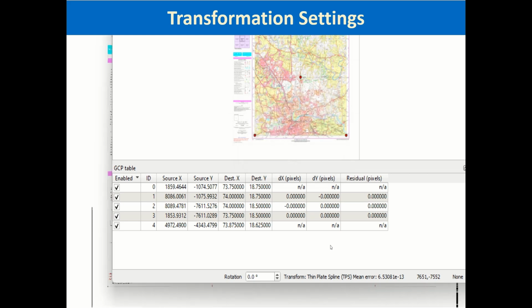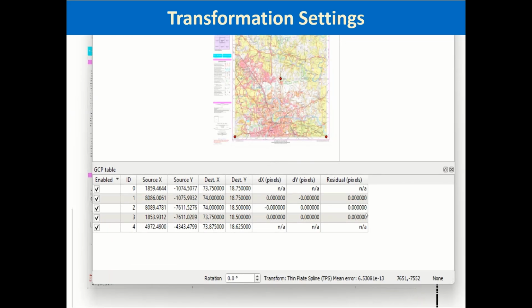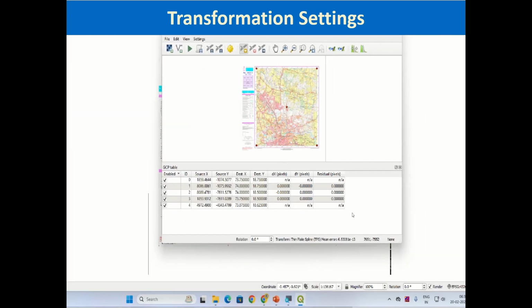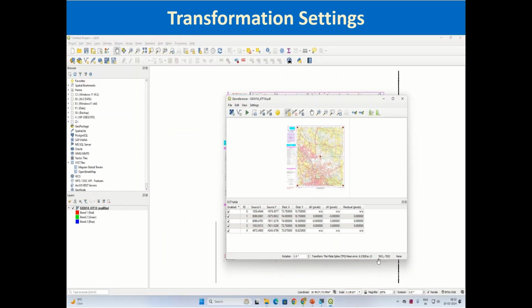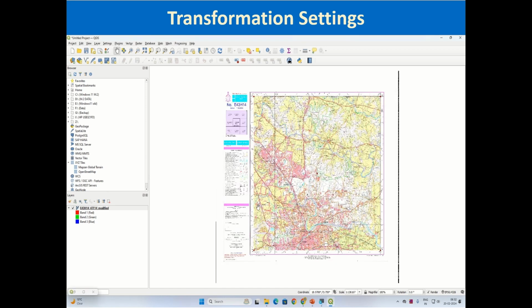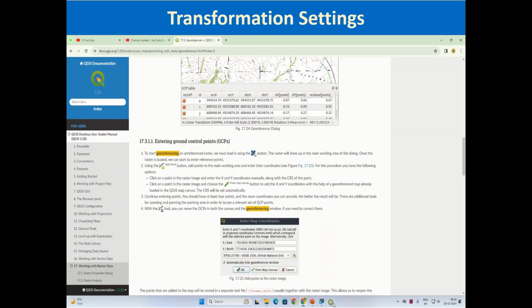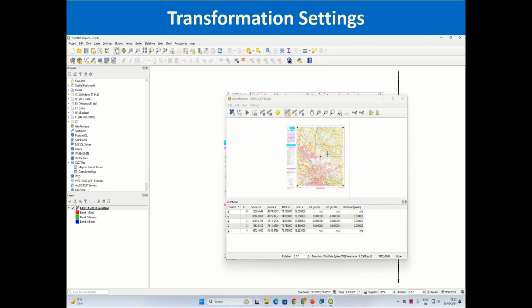Now, if you are careful enough to select your ground control points, it will show you a very low residual pixel mean error. So you should keep it as minimum as possible. If you are going for more ground control points, it will come down. So now the georeferenced raster is loaded in the main map canvas area. You can close this georeferencer window.